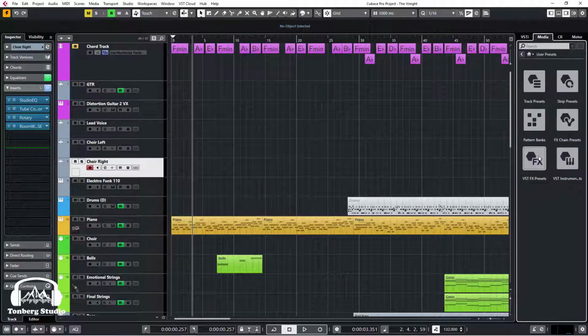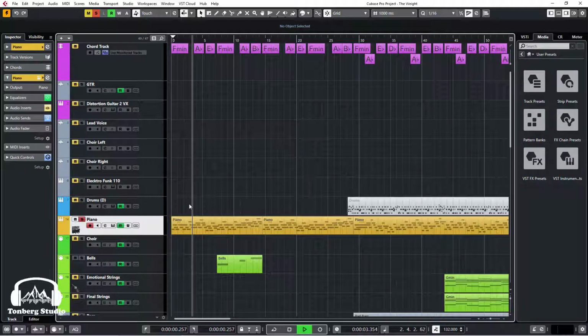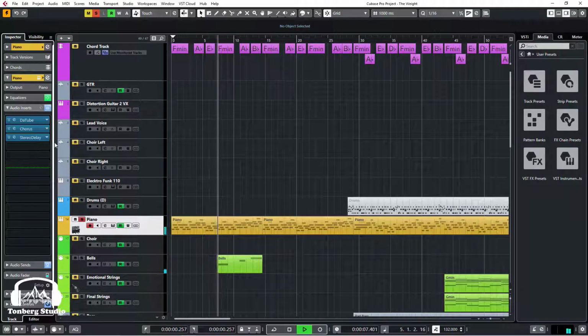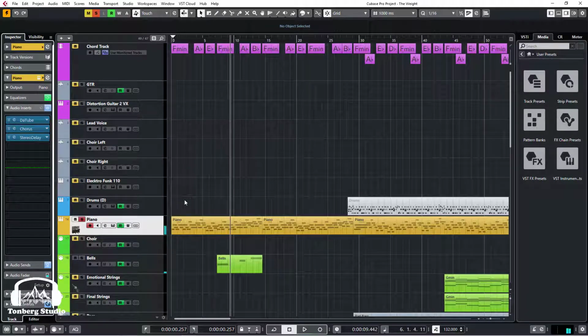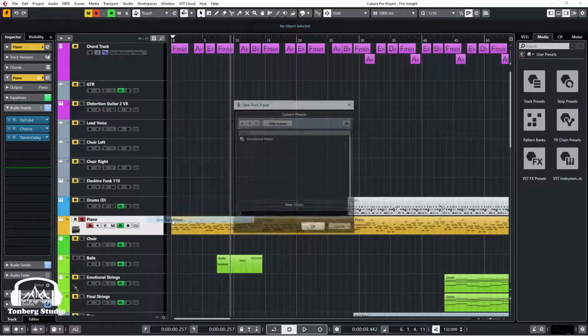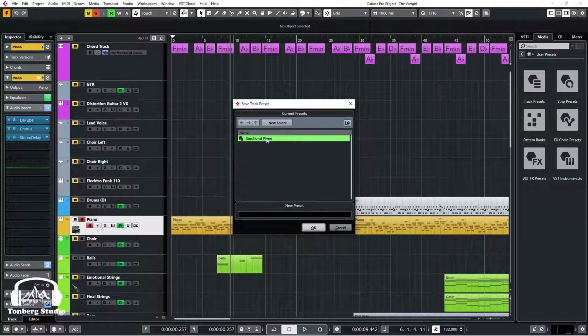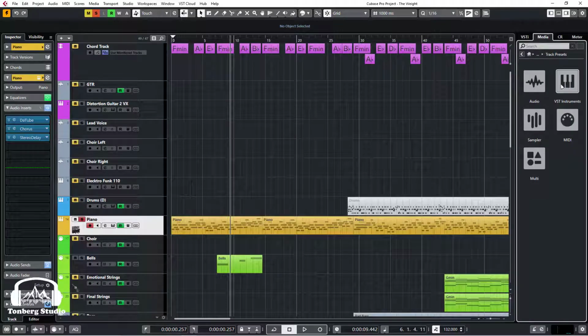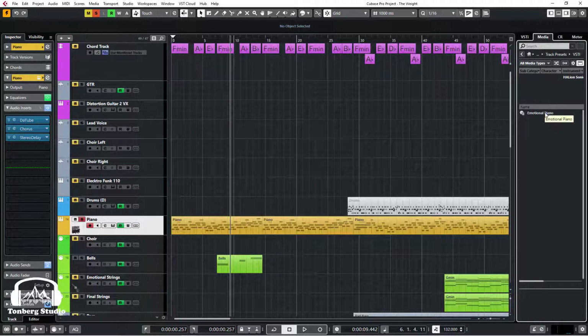For example, this instrument with piano and inserts that I made sounds great. And I'd like to add it to other songs. I'll right click on the track and save track preset. Now I'll name it the way I want and find it after that in the user presets under the track presets and the VST instrument with all the inserts inside.